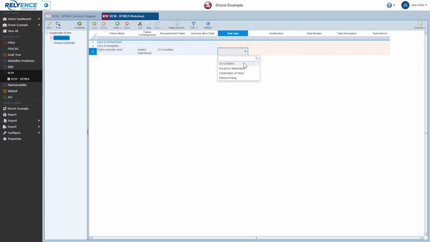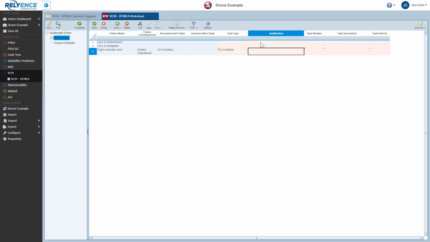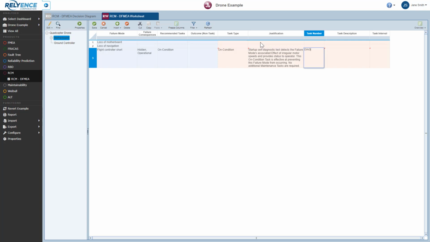I start by selecting the task type. Next, I'll enter justification details. Then the task number, the task description, and finally the task interval. And having completed the data entry here on the RCM DFME worksheet for my first task, I can go ahead and click Save to save all of the data.